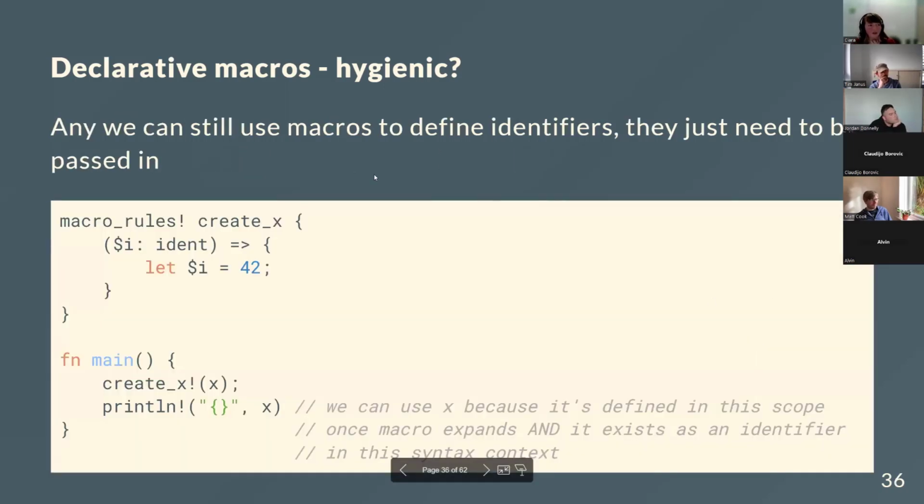And yeah, as I mentioned, you can still use macros to define identifiers, but you have to pass them in. So in this case, the X here is an identifier, even though it's not a valid identifier yet because it doesn't have a value. So when I do the let $I here, that is this X, which has come from the syntax context of the calling code. So that's why you can use it, and that's why it still exists.